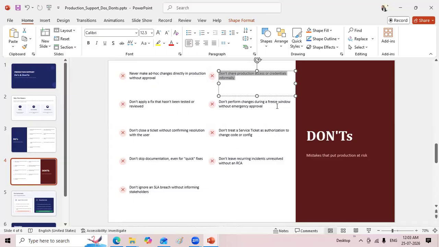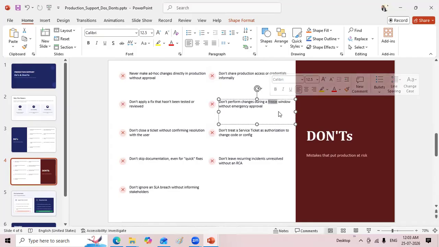Don't perform changes during the freeze window. Someone will say, hey, our organization is undergoing a freeze, we are not going to implement any change, but the application team is continuously forcing you. Please, I need this change. Okay, don't worry. I'm not going to raise any change because the change needs an approval and a change freeze is going on. I'll send you an appreciation email. Can you please do this for me? No, never.